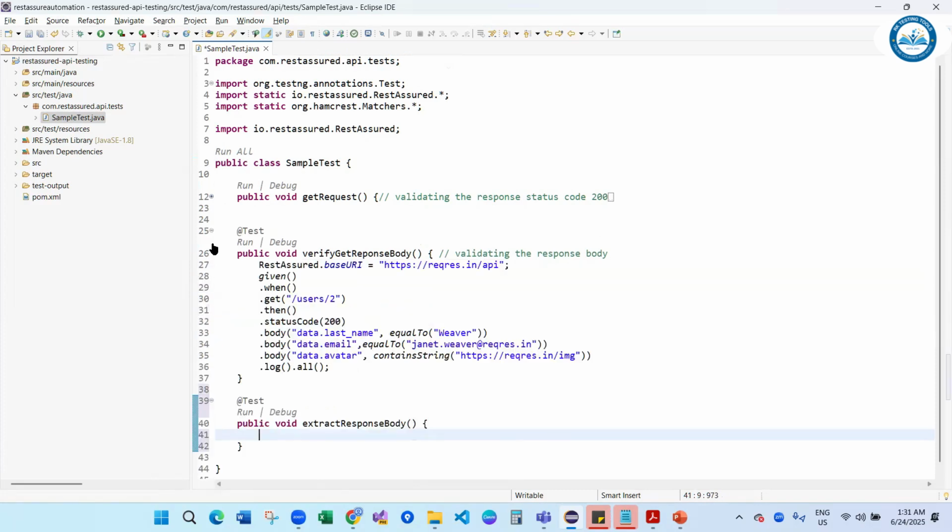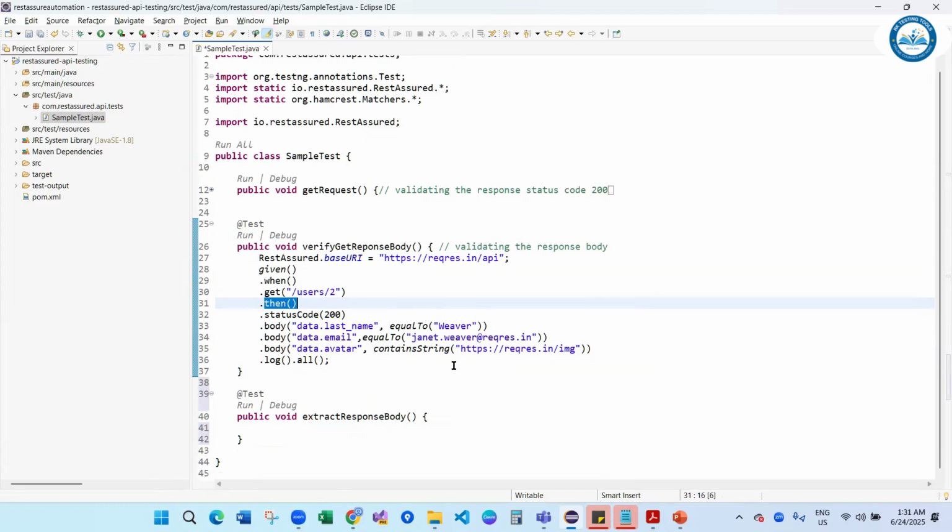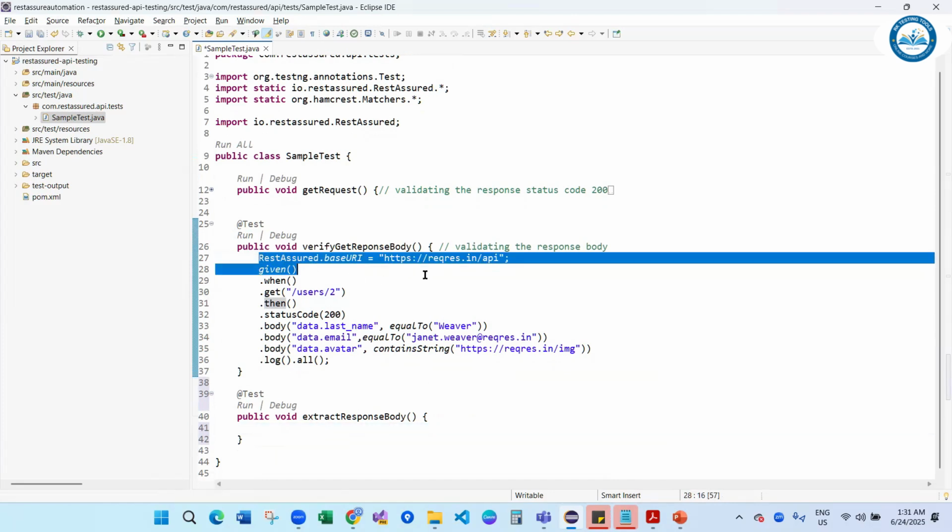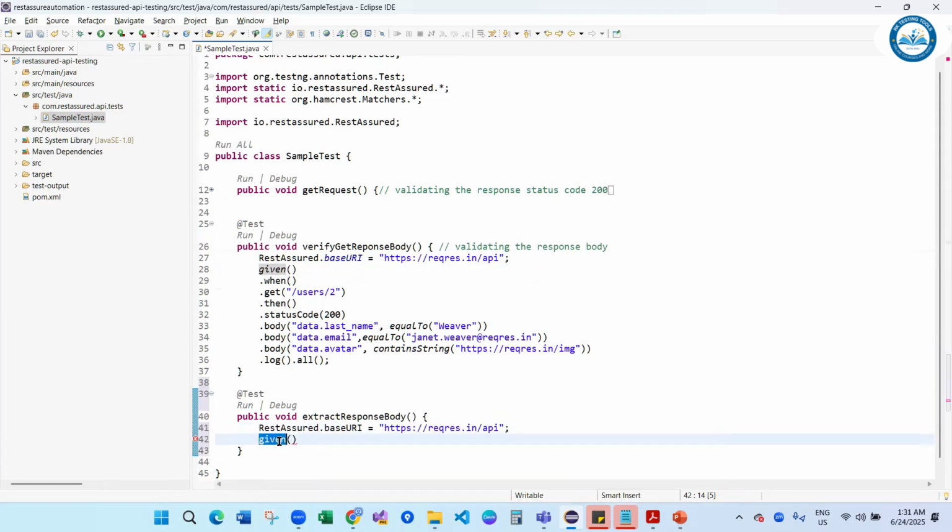So here also we are doing that same thing, right? We are not extracting the body. We are just validating the body by using the then method. We're just validating the response body fields, individual fields. We're verifying it. We're not storing into any variables. Now this one we are going to store into individual variables. Okay, we'll see that. So copy this.